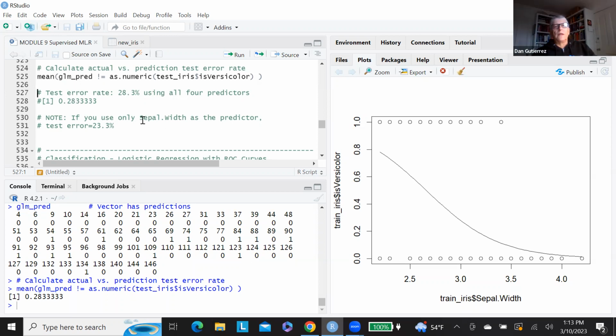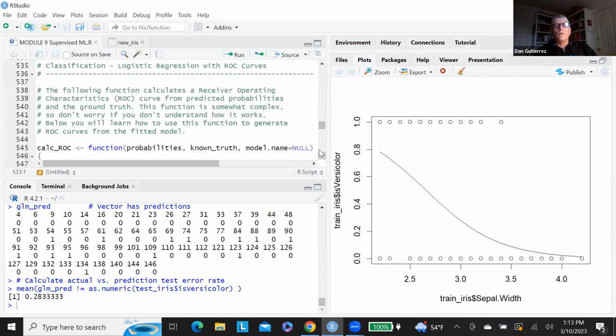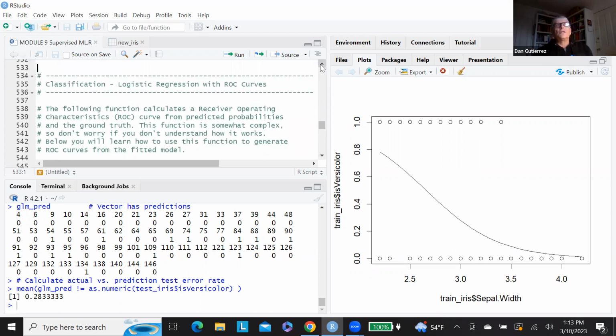If you only use, I just happened to try this out, if you only use sepal width as the predictor, so one predictor, you get a lower error rate, which is interesting. It's like the other predictors are kind of extra baggage. It's not helping out. But this is the type of thing you find when you're doing experiments like this. Okay, so with classification problems, you're always calculating the misclassification error rate.